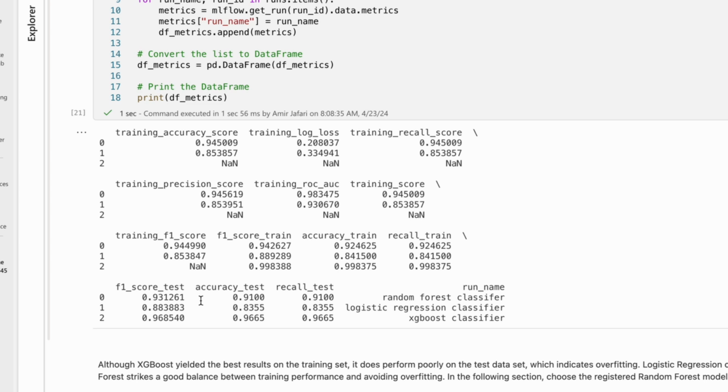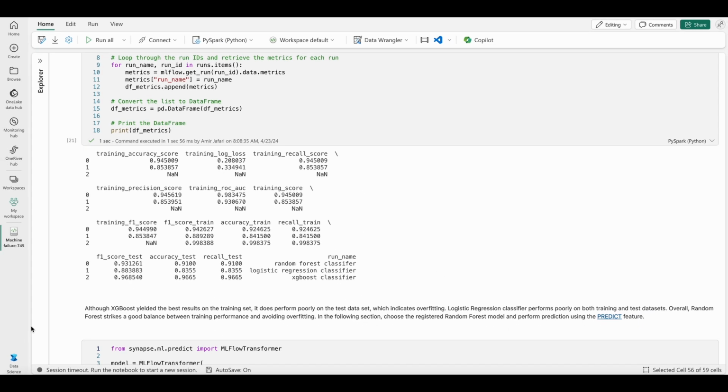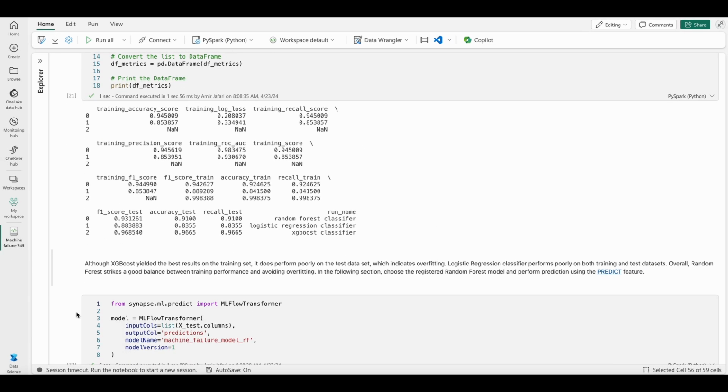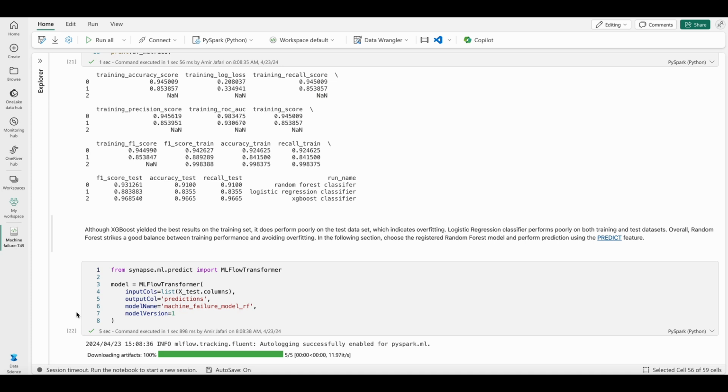So it also learns all the noise and all those peculiarities in your training data, and it's failing to generalize to the test data, which is unseen data. On the other hand, logistic regression seems to perform poorly on both the training and test data, and random forest strikes a good balance between good performance on the training data and the test data. So we're going to select random forest as the best model.